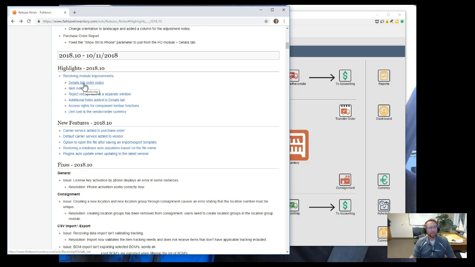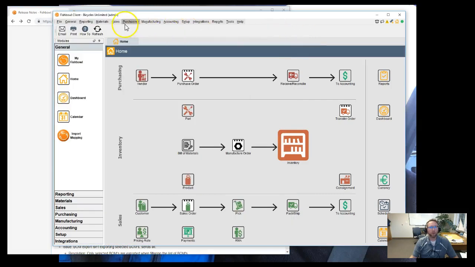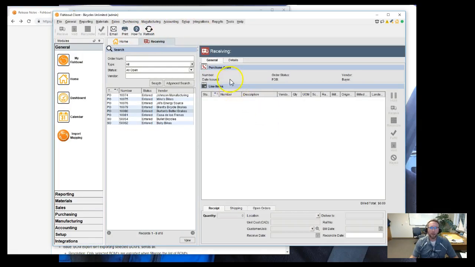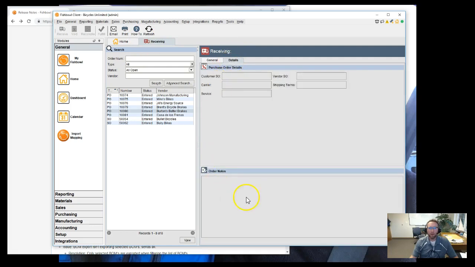So details tab, order notes. Let's take a look at those. We'll go to the receiving screen, and ooh, we got a details tab, and now we've got order notes. My best guess is that's coming from the purchase order.